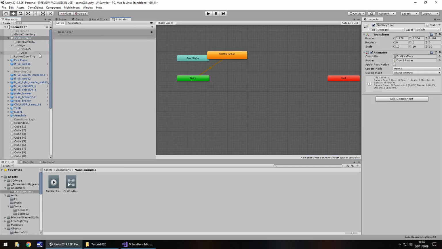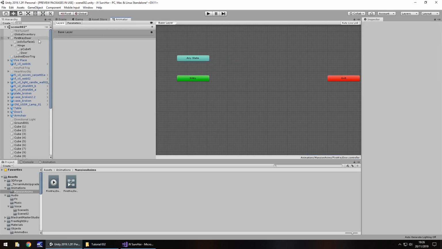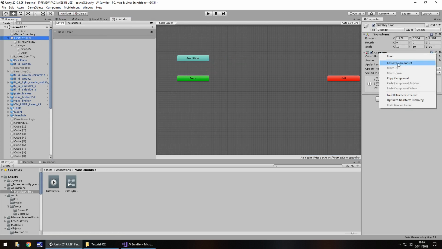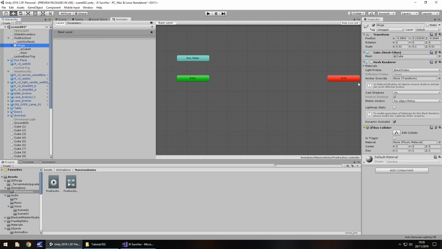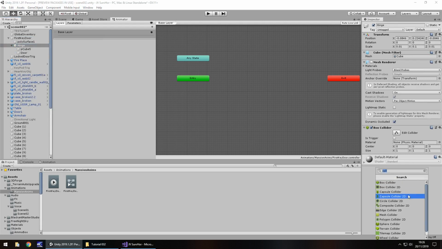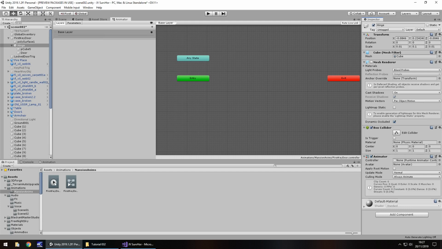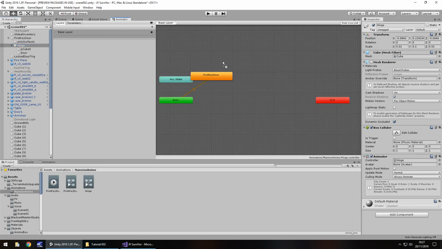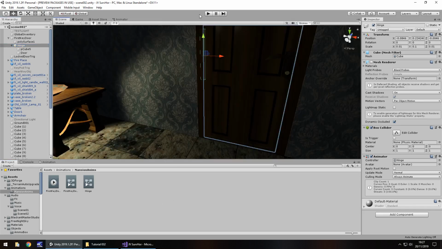Oh dear, I have. Let's get rid of that. Let's get rid of the animator on there. Let's add the animator onto, yeah, this has not quite gone as I expected. Not to worry. Animator on there, and let's add that onto there. I said add onto there. There we go. So let's try that one more time.